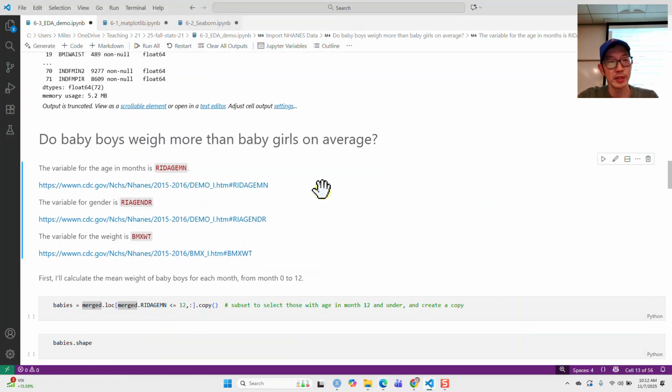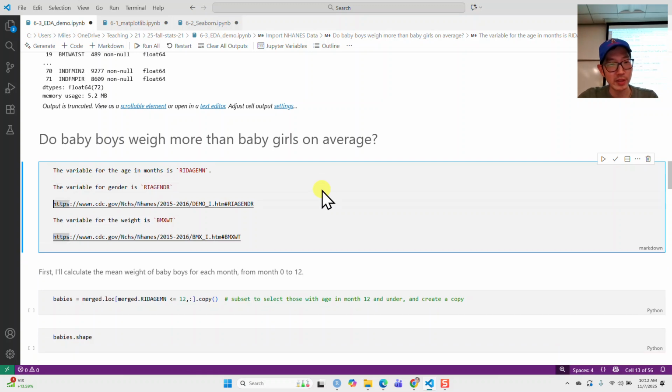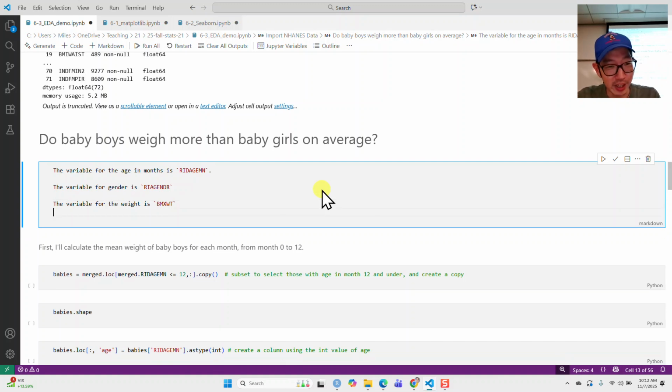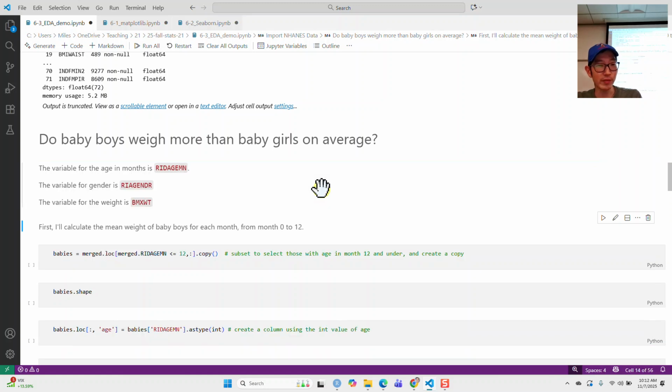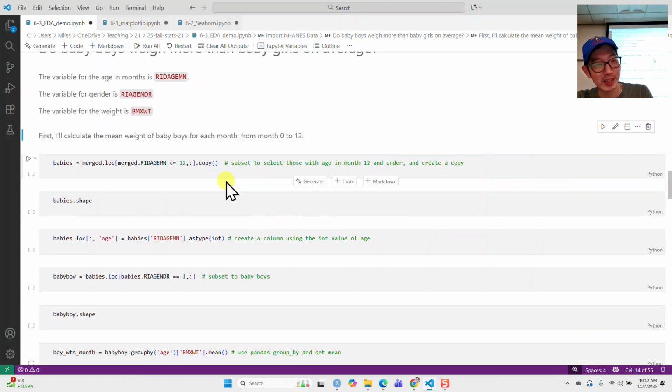Okay. So the variable for age in months is RIDAGEMN, for months. For gender, it's RIAGENDR. And the variable for weight is BMXWT. So the question is, do baby boys weigh more than baby girls on average? I thought this was kind of interesting.